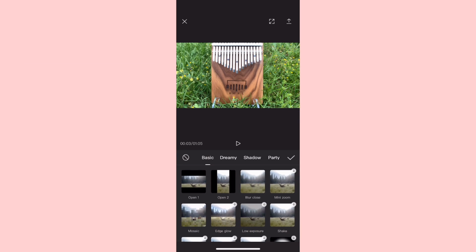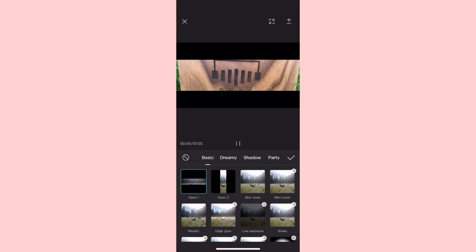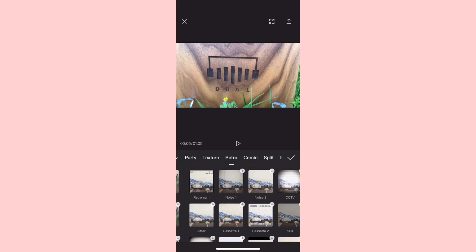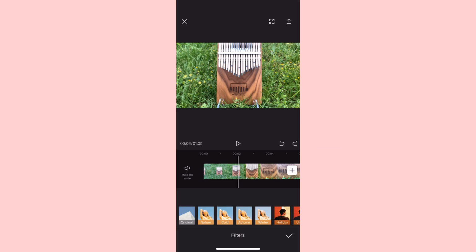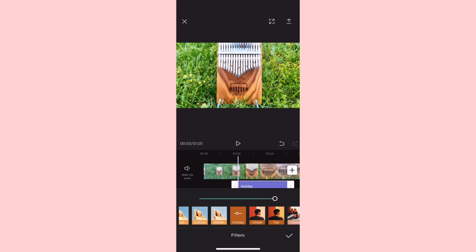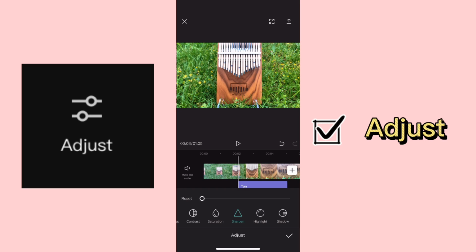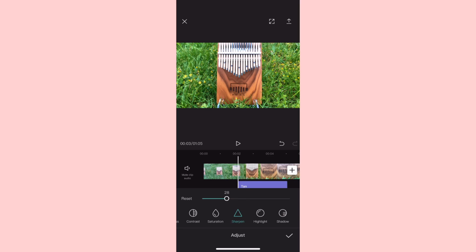Effect is where you can add different effects to the clip. There are many different kinds that you can choose from. For features, you can select different types. There are a lot of different presets in there already. You can adjust it to how much you want. You can click on adjust to make your own adjustment of how you like it.